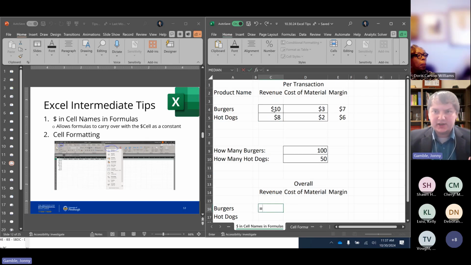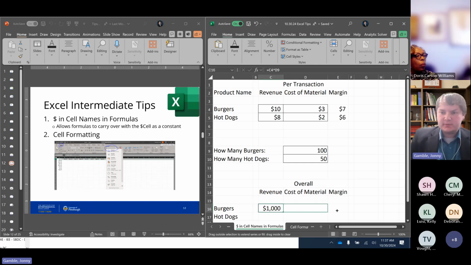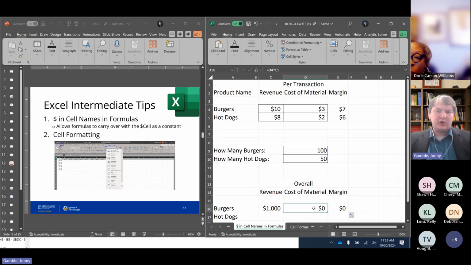So let me go do the math here. I want to say $10 per burger times 100 burgers. Okay, that gets me 1,000. That's what I was looking for. Well, let's say I want to extend that over. Let me go ahead and drag it out. Oh, wait, whoops. Why is it saying $0 for my cost? I know if I sell 100 burgers, it's not going to cost me $0 for my materials, right?